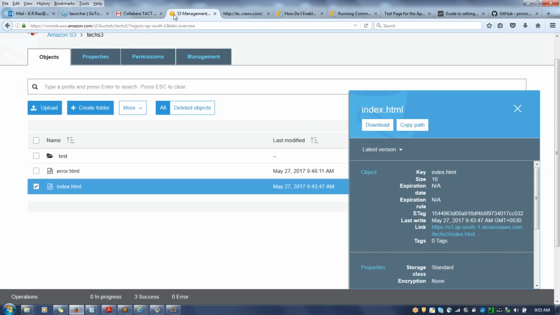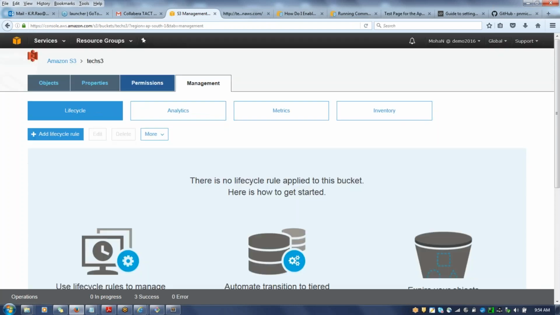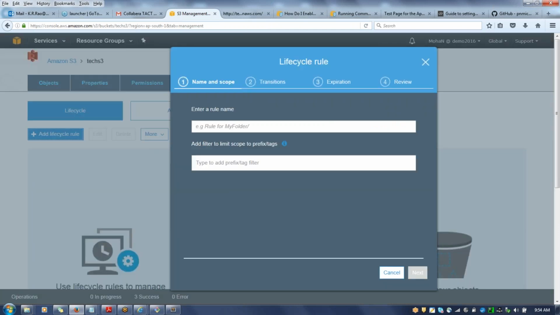That's the test bucket now. So if you want, you can download the old version file and maintain it. You can maintain the versioning and the static website hosting. At the management level, you can write rules, the lifecycle rule. The lifecycle rule is nothing but moving your data to different storage classes.